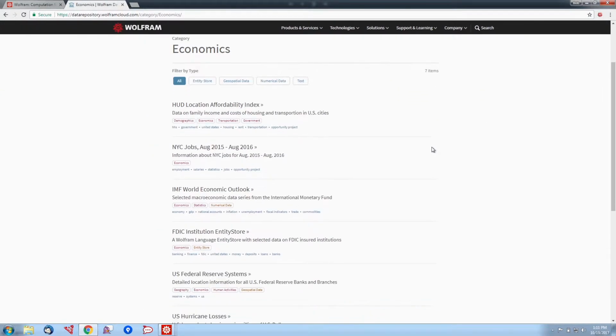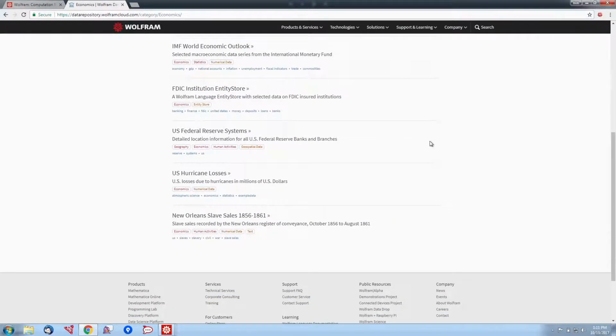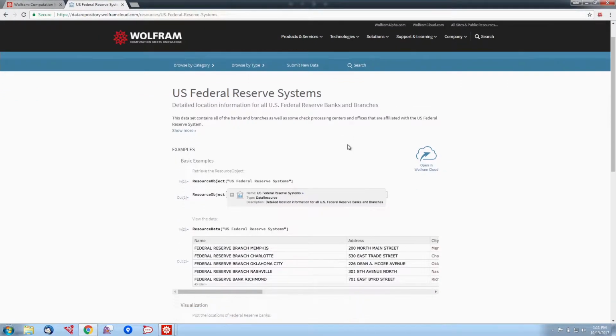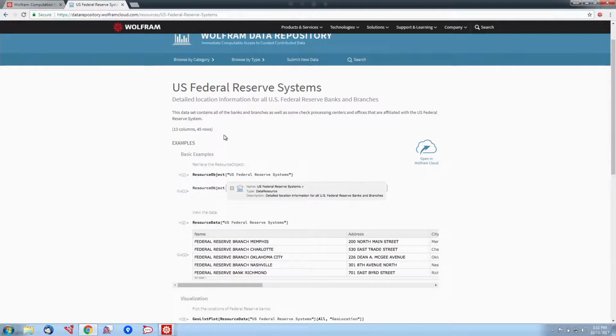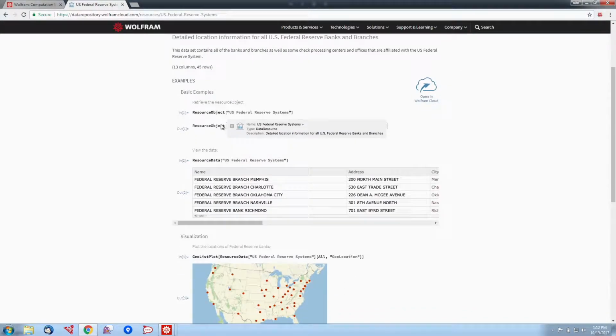Let's look at economics. So here, let's just pick this one. What's great about this, if you look at the page for an individual resource, well, this one's really small. We'll find another one to actually play with. It has a title, a short description, a more detailed description, some summary of the size, and then this example section, which is really great because it not only gives you an idea of what the data actually looks like, but shows you right away how to use it in Wolfram Language.